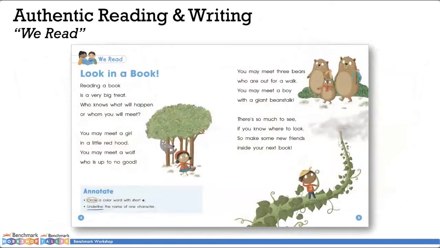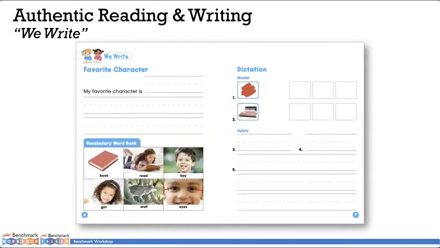In K1, you start with a We Read experience where students will annotate the text and you will model. You then proceed to a We Write activity where you guide students to record their thinking and learning. Notice the vocabulary building supports in the word bank and the dictation or guided spelling support to help students transfer their growing phonics skills to writing.